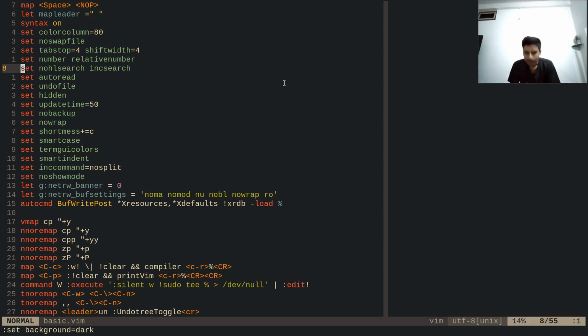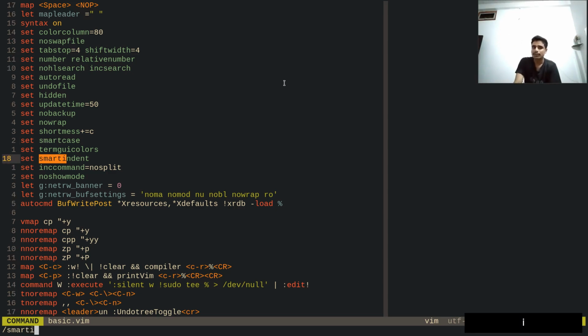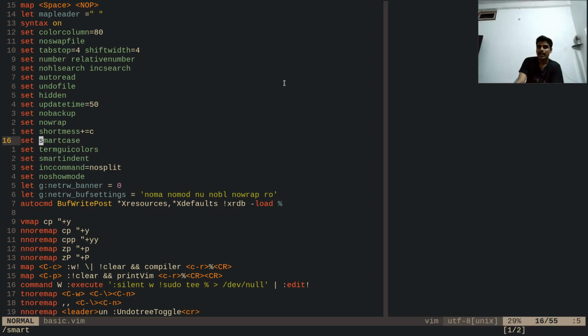That is the relative line numbers. Then no highlight search and incremental search. For example, I'm searching for smart, and while I'm typing I'm already getting there. That is incremental search. And I hate it when I press enter and it highlights everything, because I have to unhighlight it using the :noh command. I hate that.